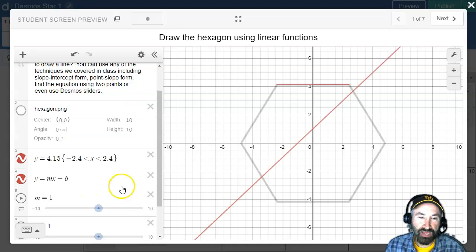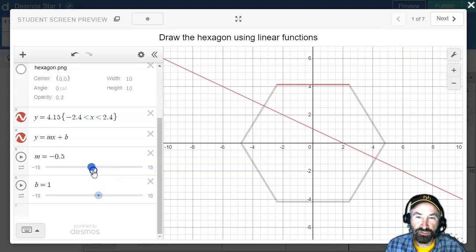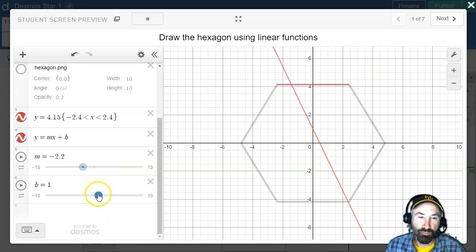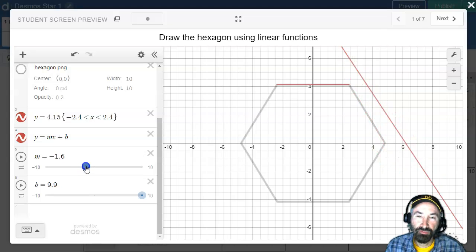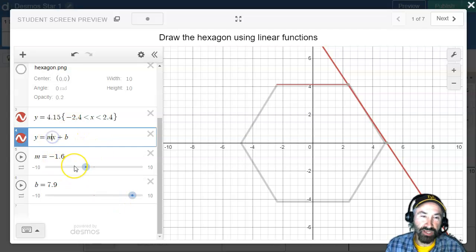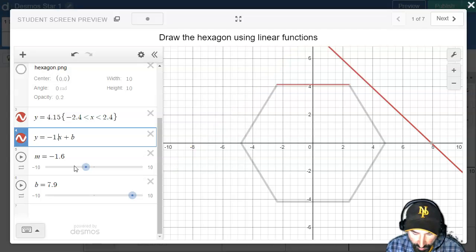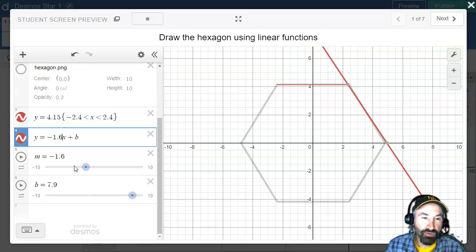And if we try sliders, well, we might try different slopes. Okay, that looks like about the right slope. And then we might try different values of b until we get to just about the right height. And now I can see that my slope is not really perfect. There we go. That looks better. And then let's bring her in. Hey, not bad. Now, I'm going to go ahead and change the m to negative 1.6. And I'm going to go ahead and change the b to 7.9. And then I can go ahead and use the sliders for another line.